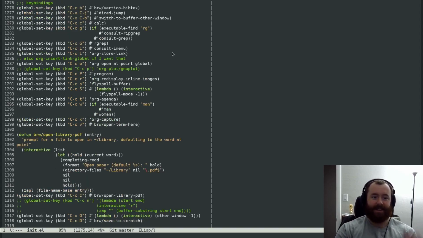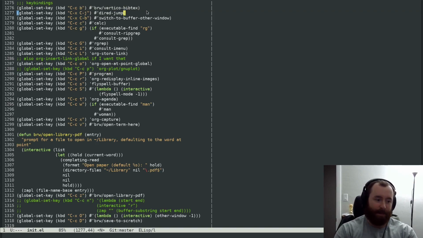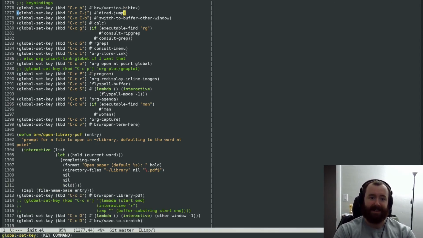Okay, so at least nominally we're into the key binding sections of the config. So you'll see some of these shouldn't really be global configs, but what can you do? Control C B, Vertico BibTeX. This, dired jump, so that opens dired in the current directory. Very useful. Control X, Control B, I have bound to switch to buffer other window. So if I wanted to open my scratch buffer in the other window, I just do that.